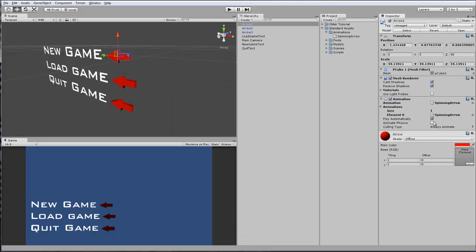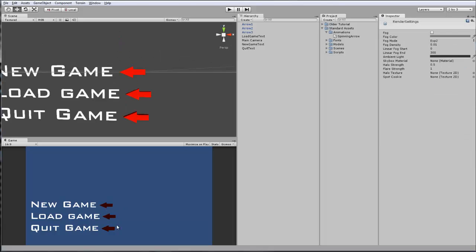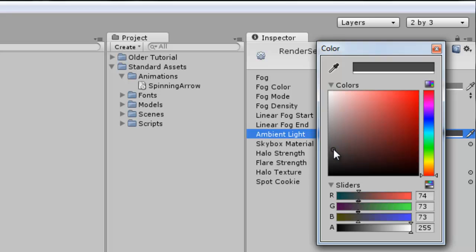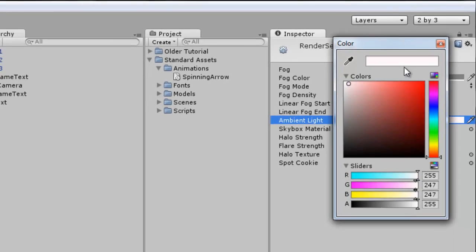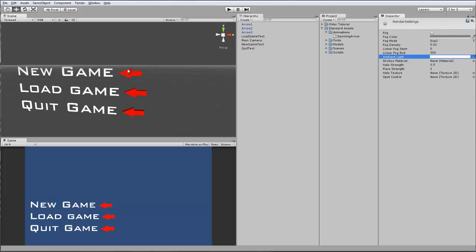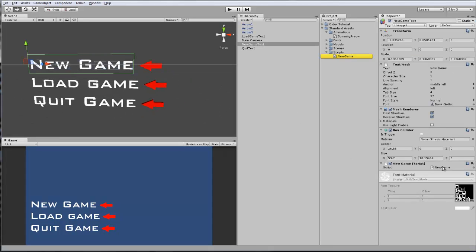Alright, and since the lighting is really low in the scene, we're going to go to the ambient light, and raise this up a bit. Alright, there you go. Okay, that looks better. We're going to go back to the new game script.